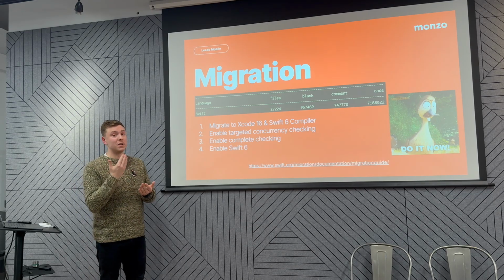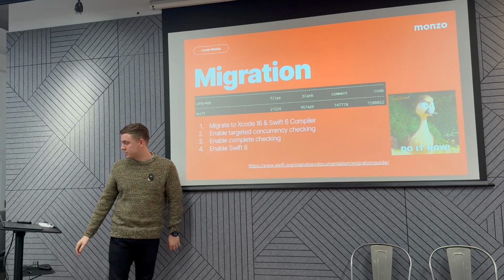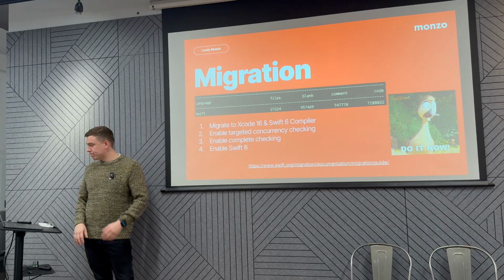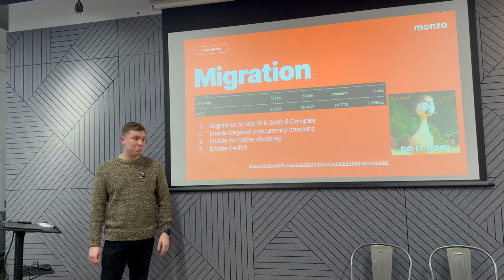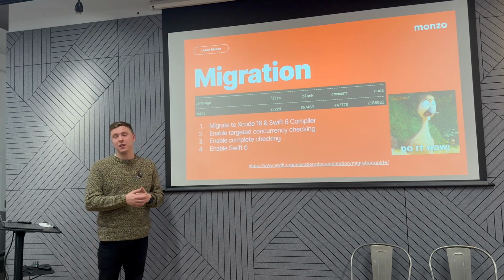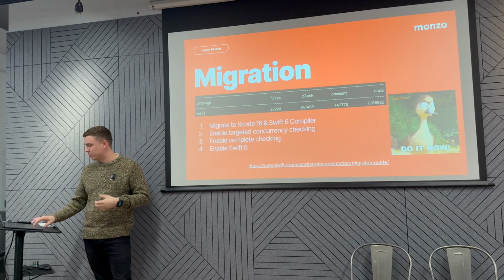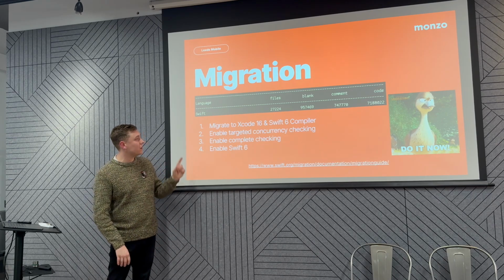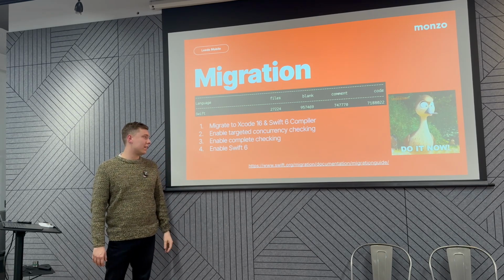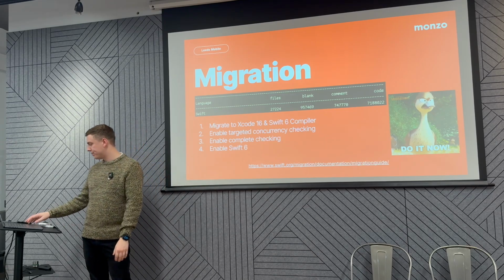If you do some instruments profiling, don't just make an assumption. See how it runs. And when it's not possible to guarantee all this kind of stuff, then sure, mark it unchecked Sendable, or mark it nonisolated(unsafe), but do it as a last resort. To summarize: enable targeted concurrency checking mode, enable complete checking, and enable Swift 6. Do this module by module, and we progress as we go on.